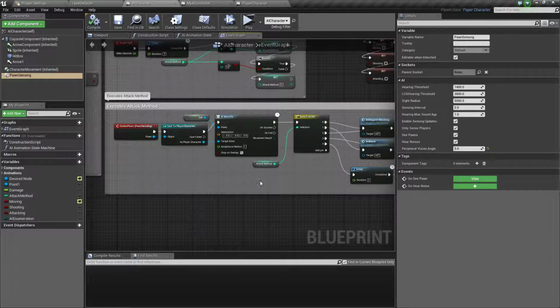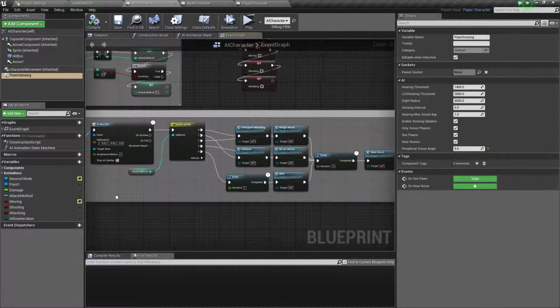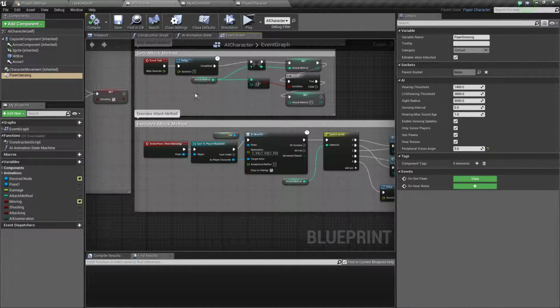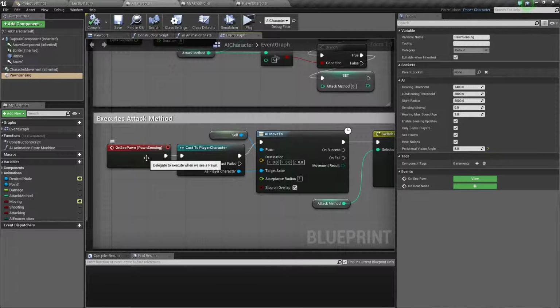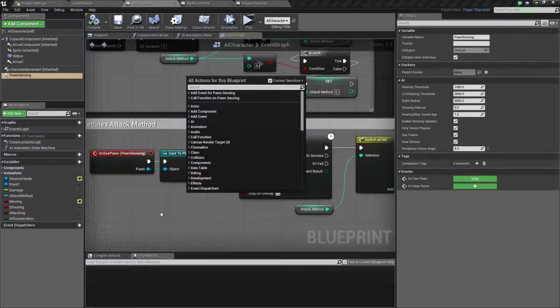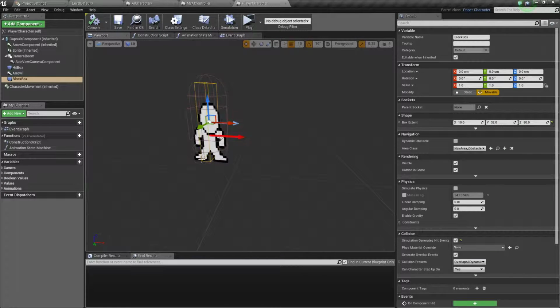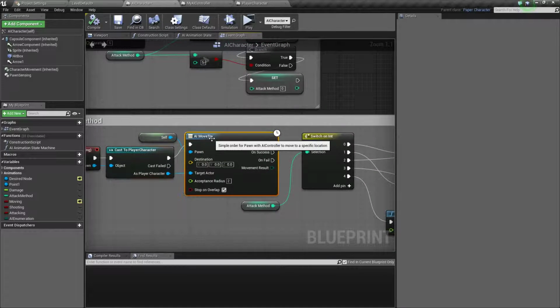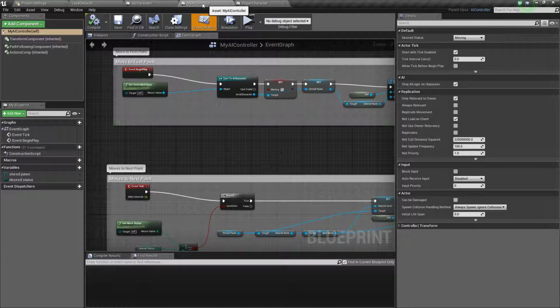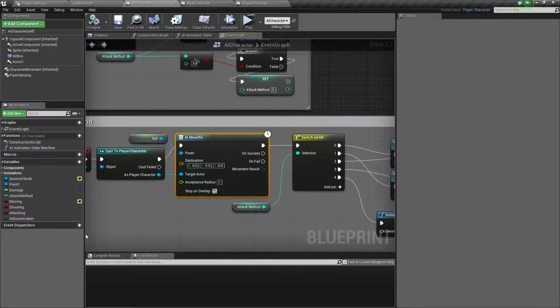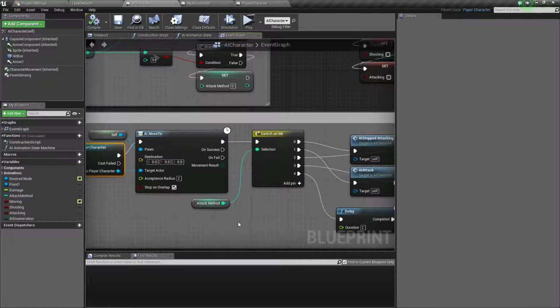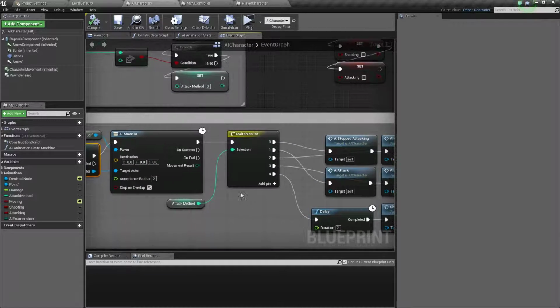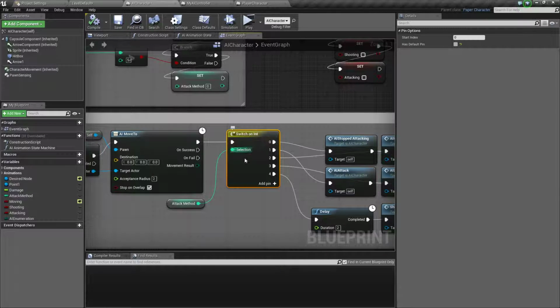Okay, so from there, I had it switch on an int. So here's how it goes. On pawn sensing, cast to the player character, that is my player, and AI move to, because we are not using an AI controller for this action. And we're going to move to the player character. And then it's going to switch on an int.